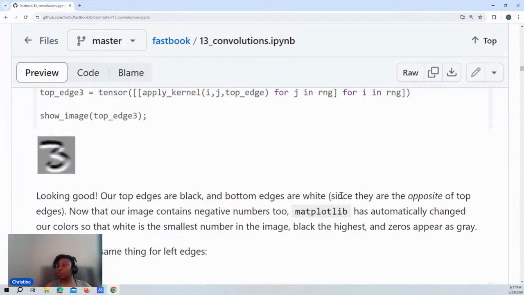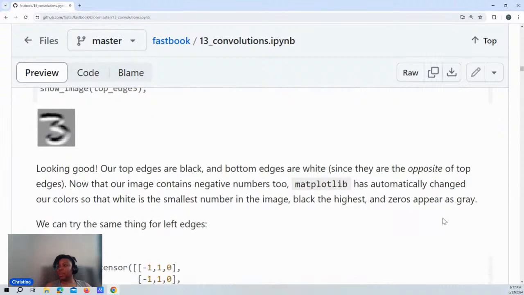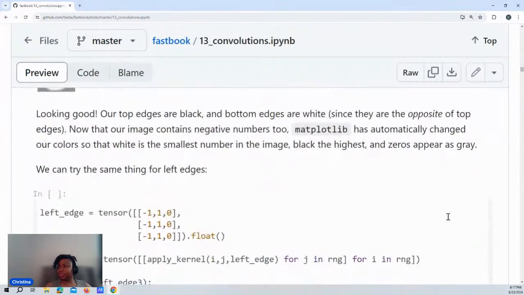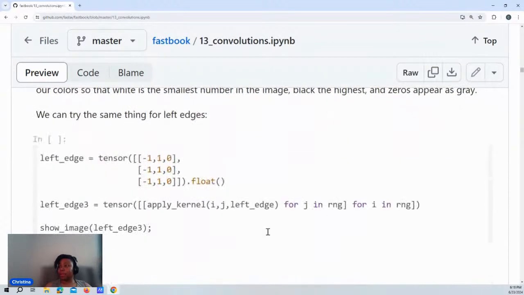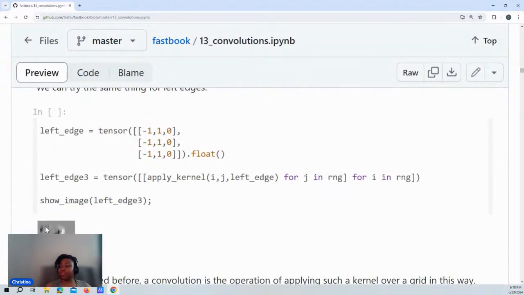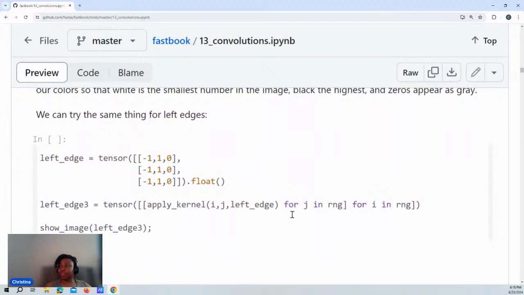The bottom edges are white, opposite of the top. So now that our image contains negative numbers too, they automatically change the color. So now to get left edges, they switch where the positions of the ones are. So the negative ones are on the further side, one is in the middle, and you have 0, right? So they're going to now apply left edge. So now this is darker and this is lighter. So it's identified those.